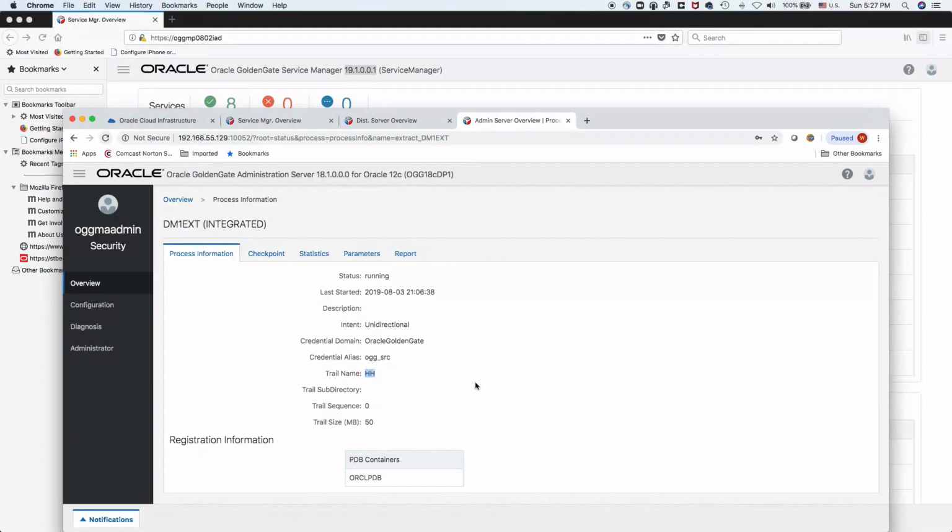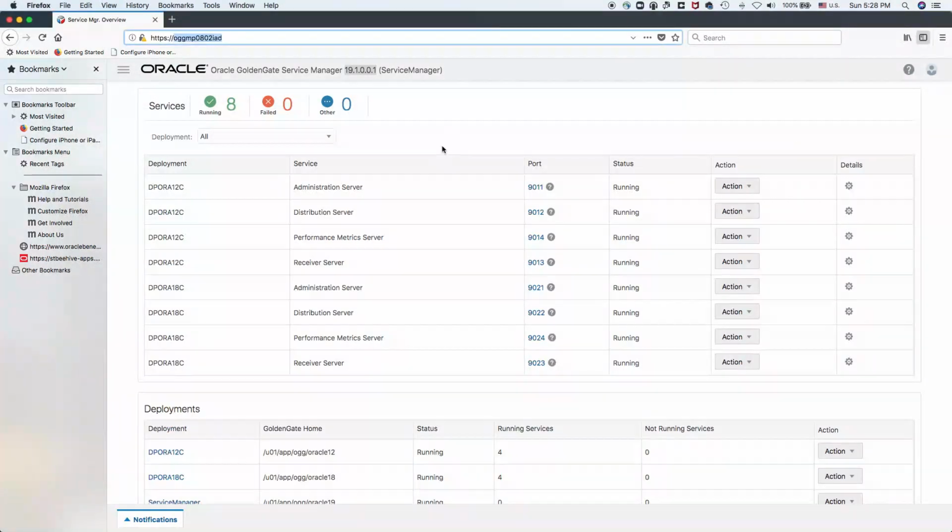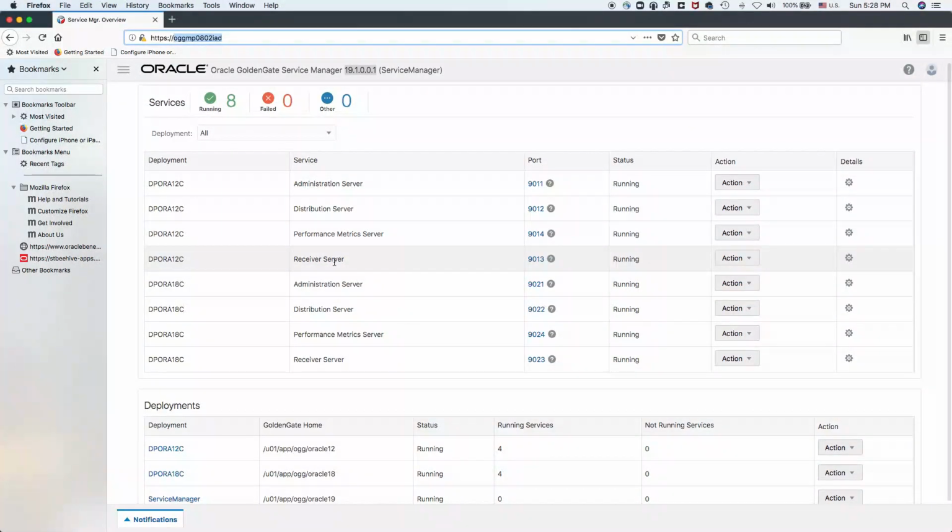So what I am trying to do is create the distribution server's distribution path to move this trail HH, or I should say, to use the distribution server to distribute this trail HH to the receiver server in the deployment of DP-Aura12C in the GoldenGate running in OCI.